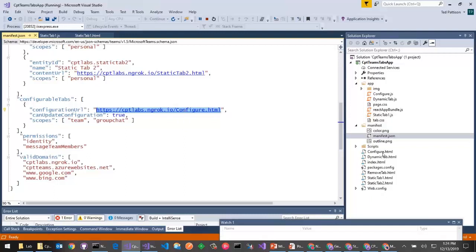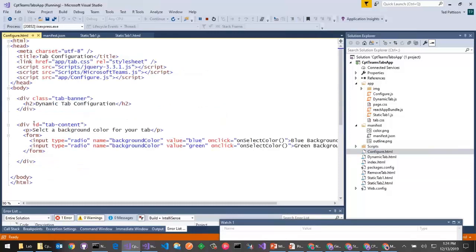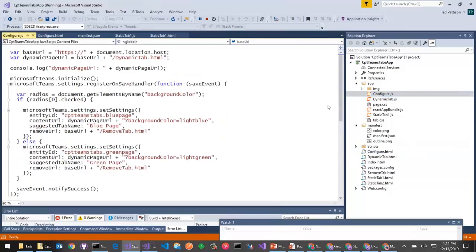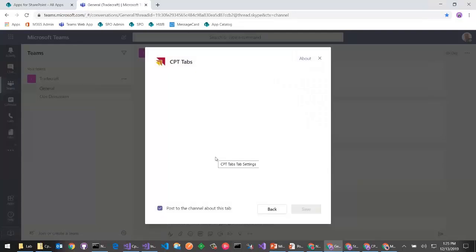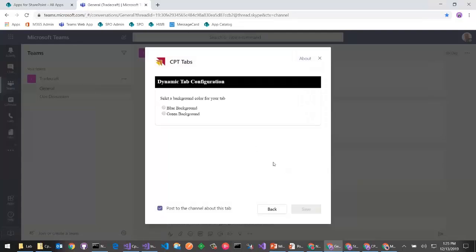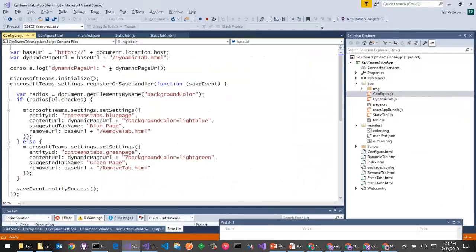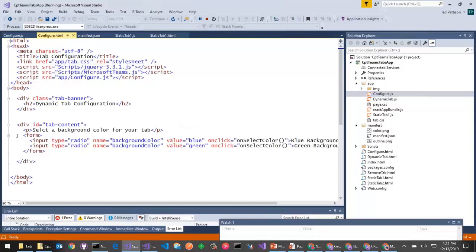Now, if we look at the configure page here, I'm going to have a couple radio buttons, and we're going to have this code inside here. Okay, now let's go back here. And so someone now decides to create a tab for my configurable or dynamic tab. So they choose this. And so what happens is my configure page comes up. Now, when the configure page comes up, initially the save button is grayed out. So now if I go back here, what we've done is in the configure page, I've just created a couple radio buttons.